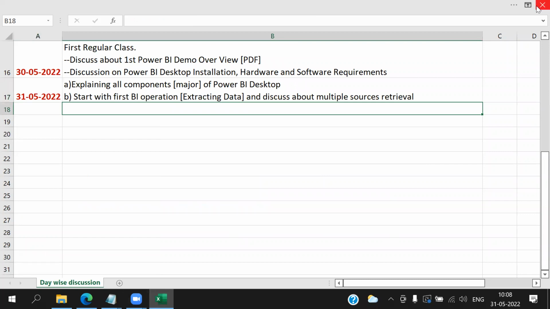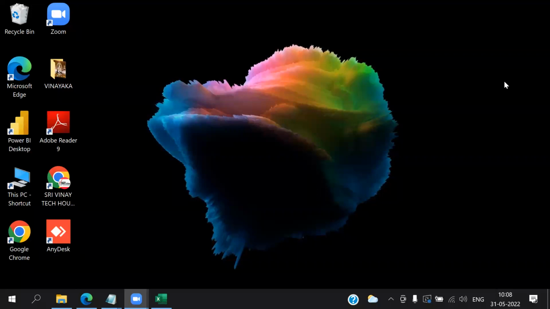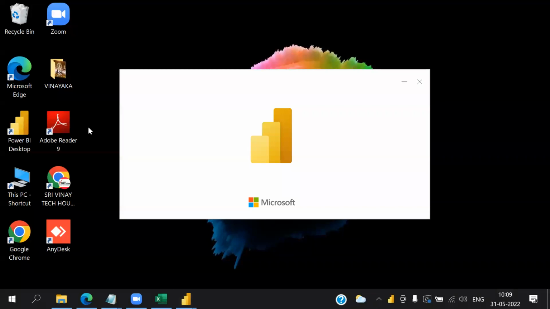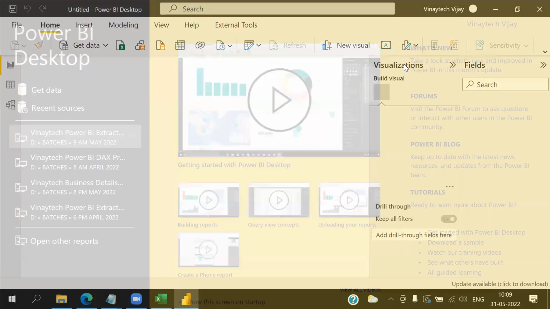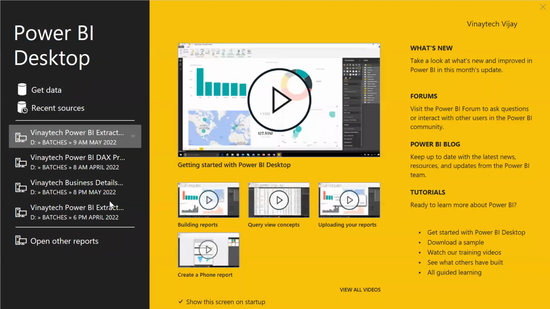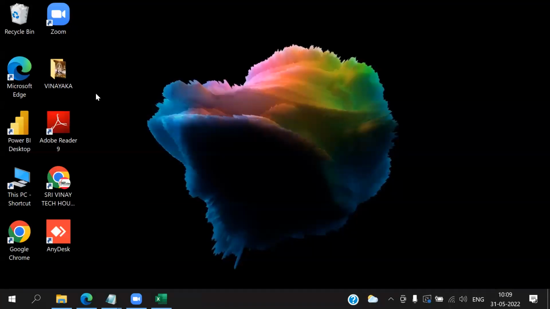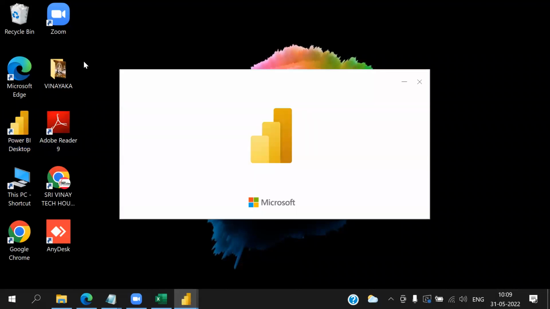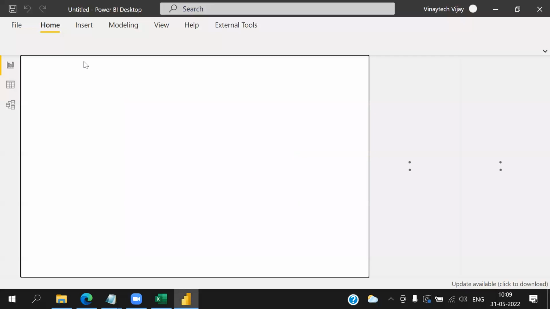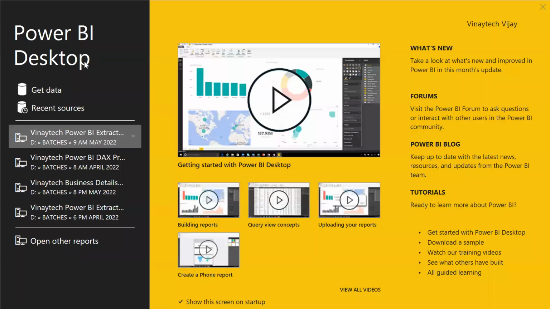Right. So where is the desktop? Click on Power BI desktop. So this is the first one. Once again, last class I installed Power BI desktop. This is the one. I'm opening now. Everyone look at this. Click on it. This is the first page. We also call it the get started page.